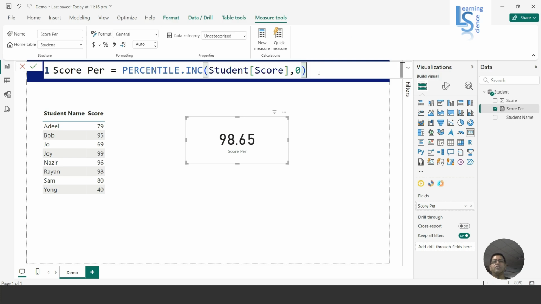0. So it will show you the 40% percentile, and the highest, if you can add, so it will be 99. So 99. So I'm just putting it 0.95 or 95 or 90. You can make it 90. So it will calculate 98.30. So in this way you can calculate percentile.